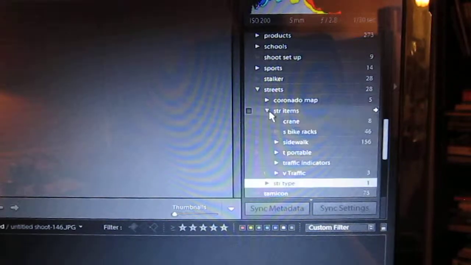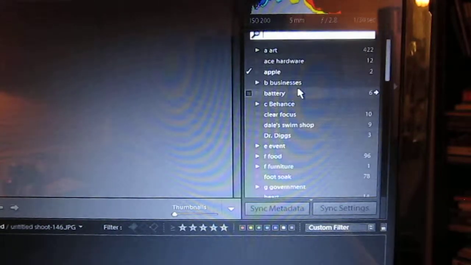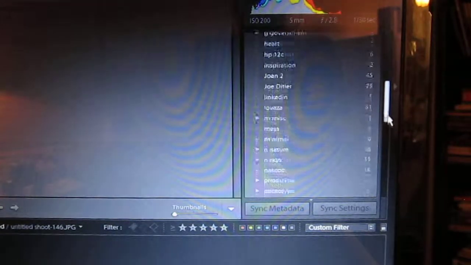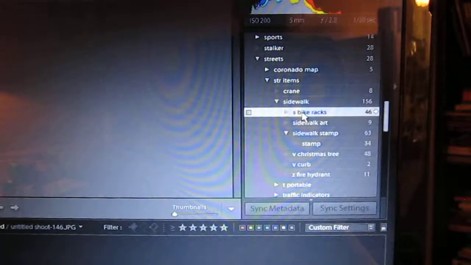If I look under my items, this might be a bit of a mess. Okay, items come in these categories for me. They're on the sidewalk, or they're portable, or they're traffic indicators, or they have to do with traffic. So a bike rack, even though they aren't always on the sidewalk, that's where I put them. They're a sidewalk type item.